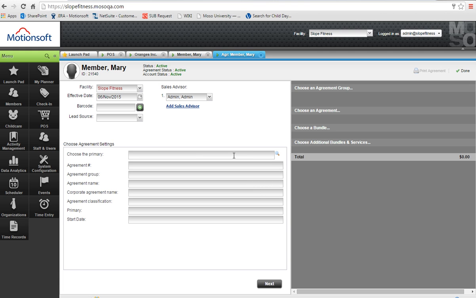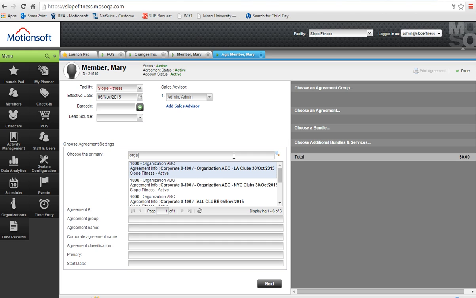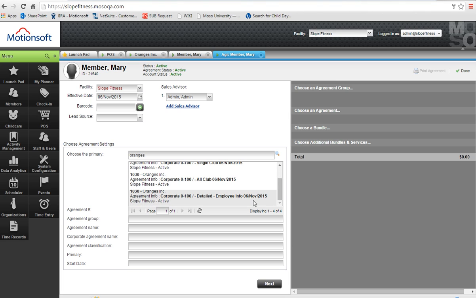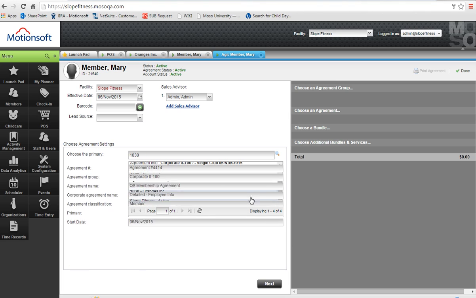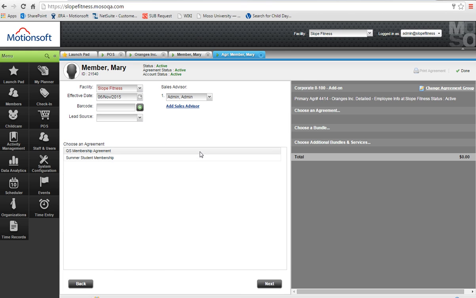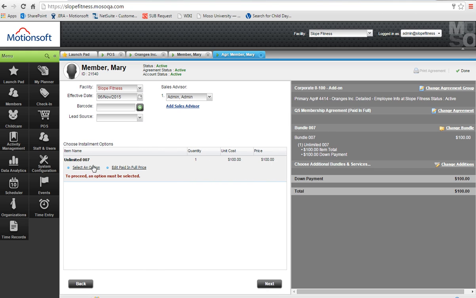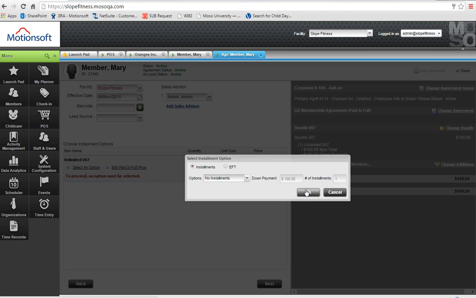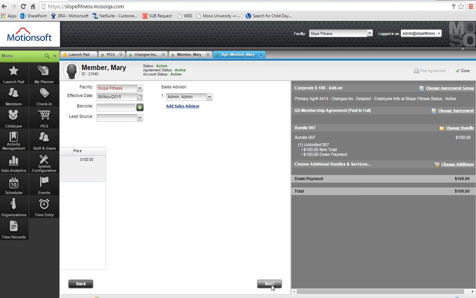And we are going to sell Mary a corporate agreement. Now the primary is going to be Oranges Incorporated, and then we can pick which agreement it is that she would like to purchase. So she is going to purchase the detailed employee info, so we know which one it is. We click next. Just going to buy this QS membership agreement. We got the bundle that she needs. Say that she's going to pay $100 in one installment.